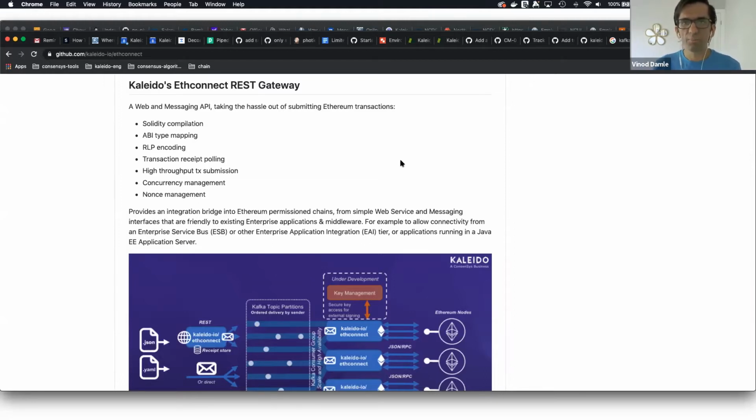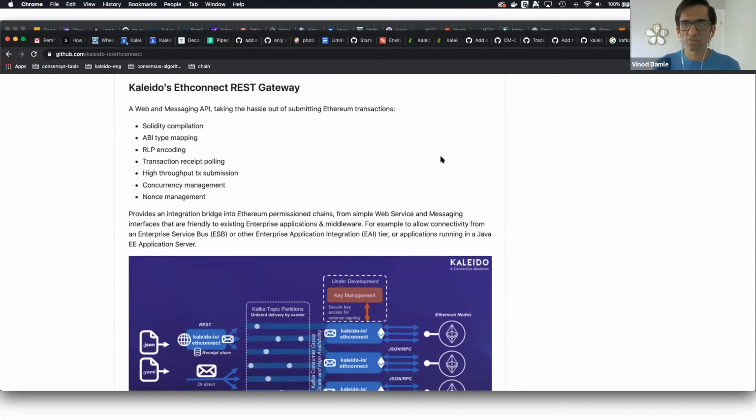The primary function of the API gateway is to address some of this friction, so to say, in terms of submitting transactions to Ethereum, and making sure that this is a smooth experience for anyone who's interacting with an Ethereum node. So aside from solving all of these specific challenges like compilation of the Solidity code, the ABI type mapping, and the recursive length prefix encoding, the gateway also supports transaction receipt polling.